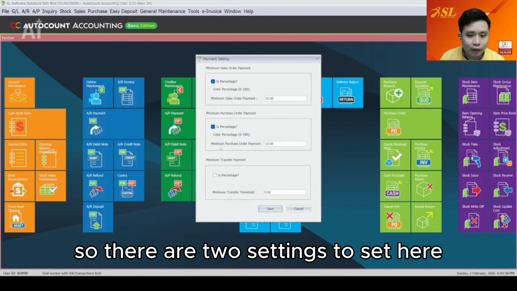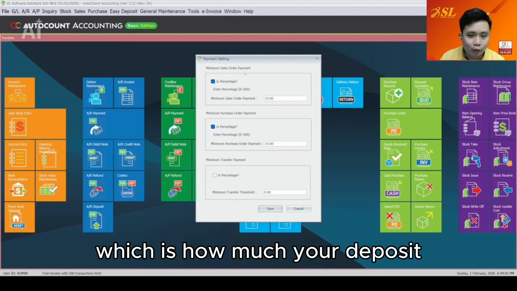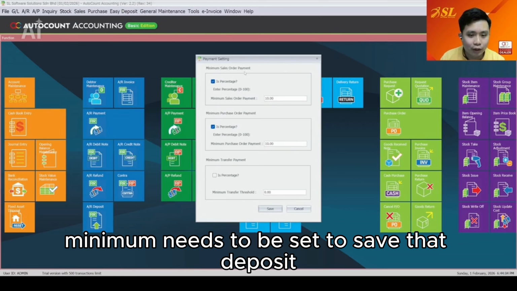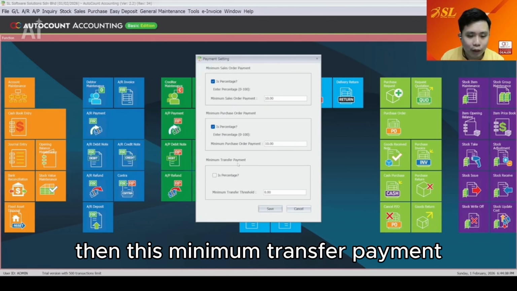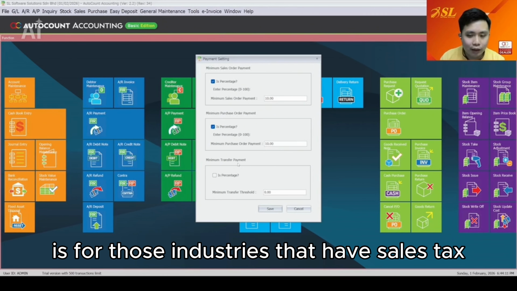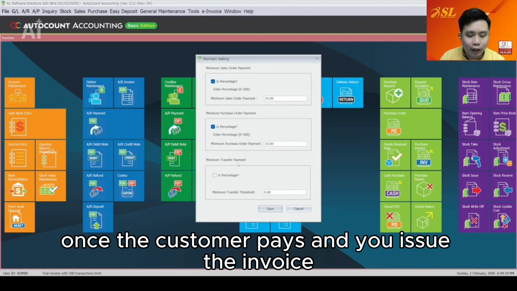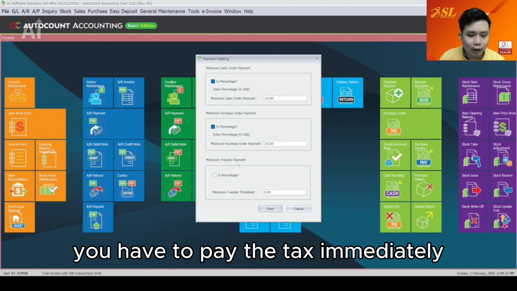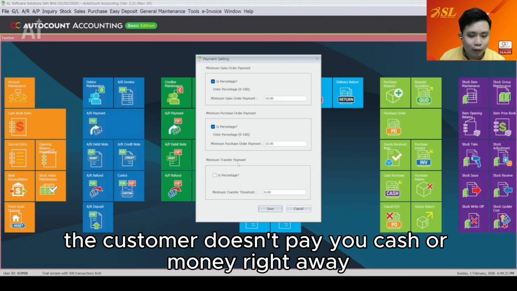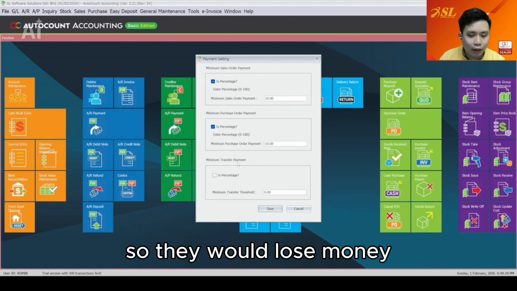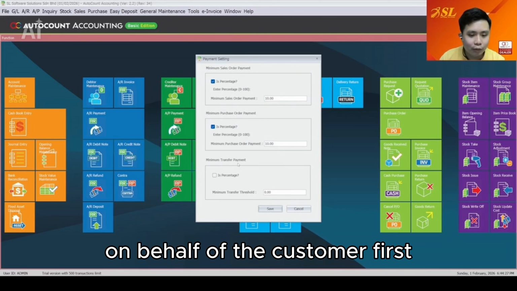So there are two settings to set here. One is the minimum sales order payment, which is how much your deposit minimum needs to be set to save that deposit. Then this minimum transfer payment is for those industries that have sales tax. Because with sales tax, once the customer pays and you issue the invoice, you have to pay the tax immediately. However, the customer doesn't pay you cash or money right away, so they would lose money and have to pay this tax on behalf of the customer first.